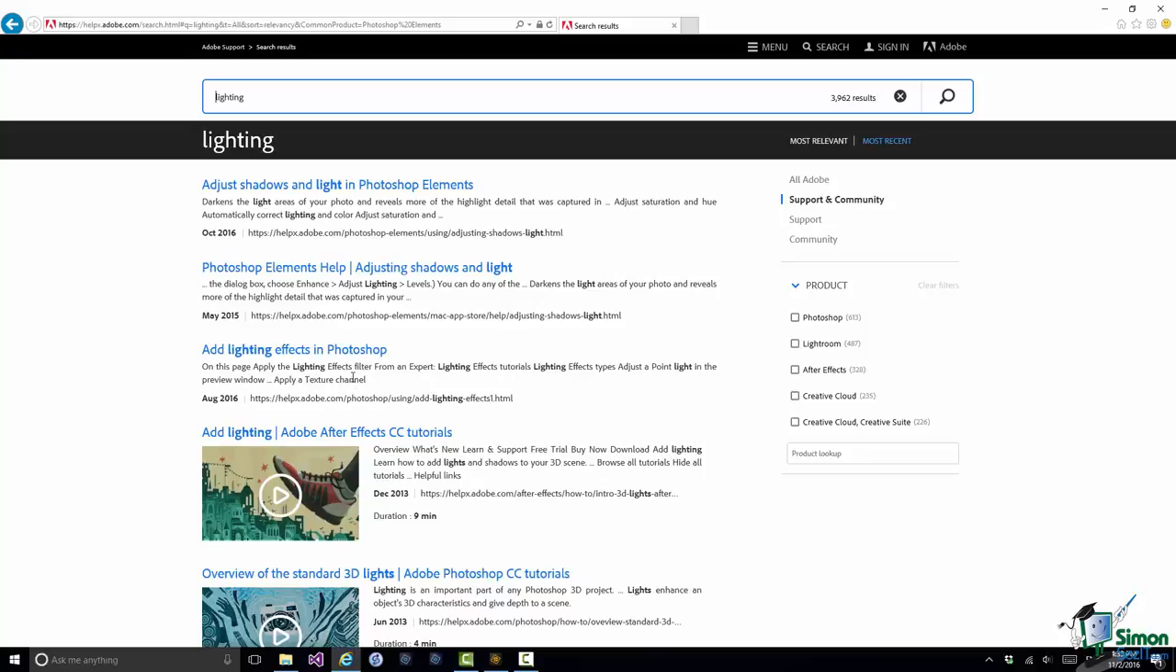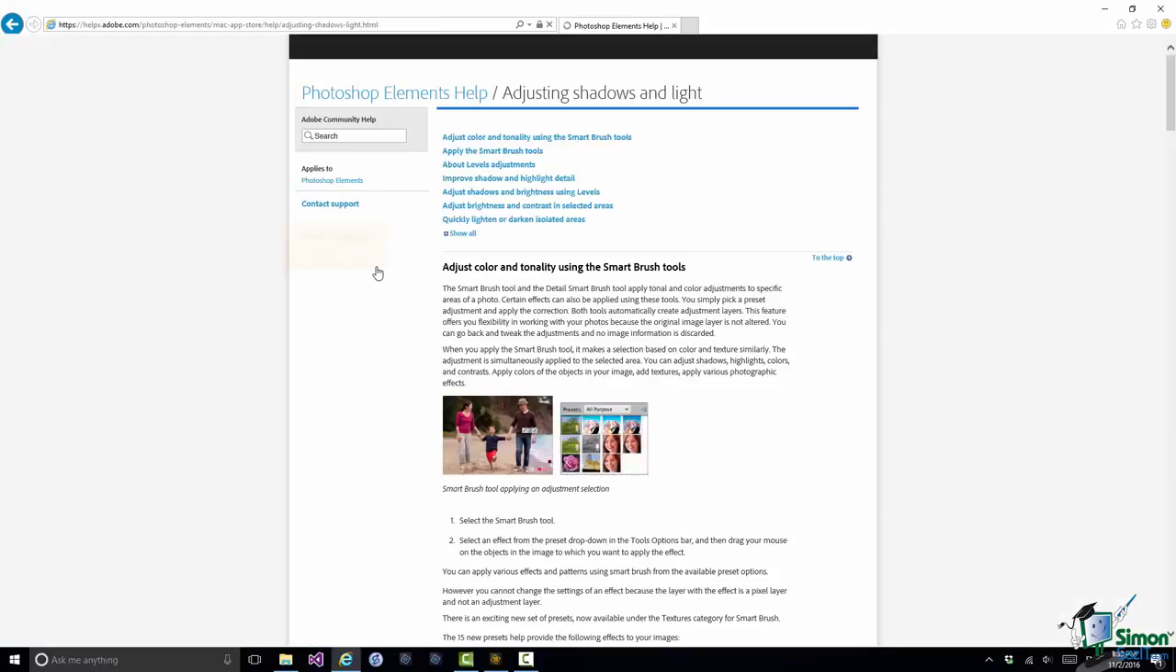Now at any time I can follow one of these. So for example, Photoshop Elements Help, Adjusting Shadows and Light. I can click on that topic. That gives me information about adjusting shadows and light in PSE.